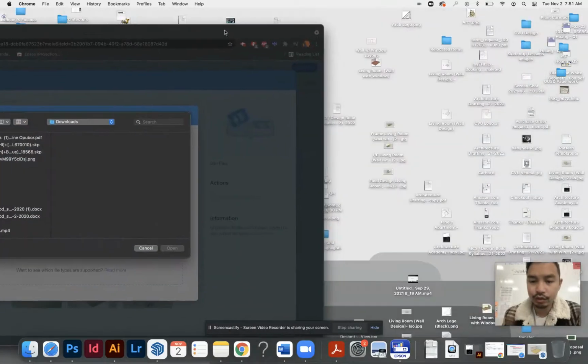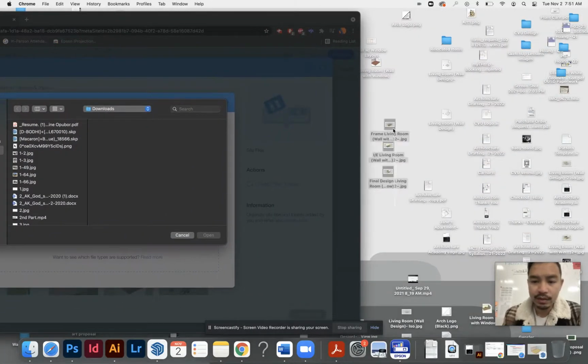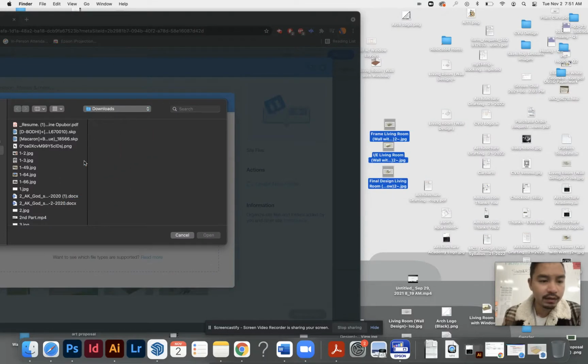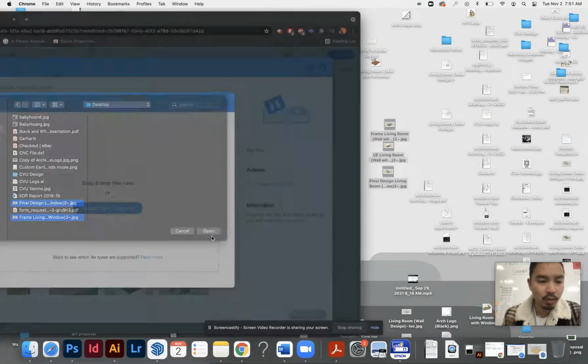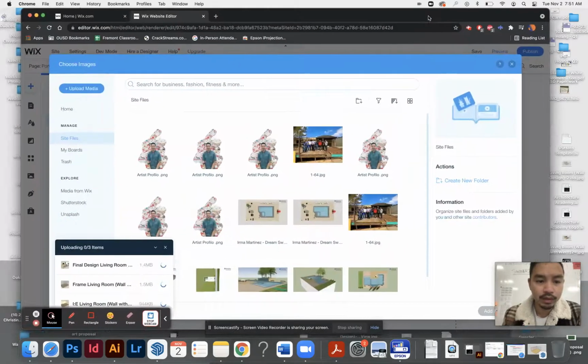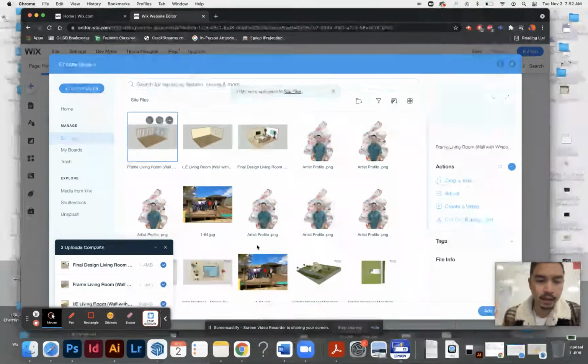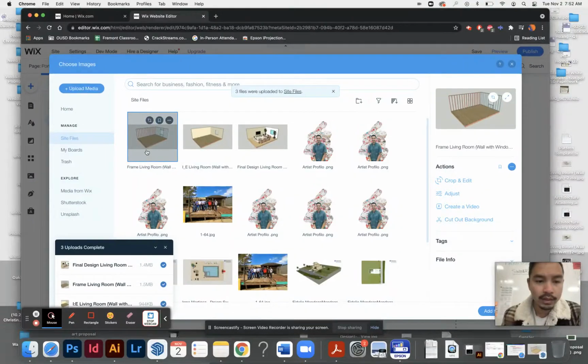What I'll do is drag the three images that I have already saved, and I'll say open. That will upload all three images into the library that I have. One is just the stud, one is the drywall, exterior sheeting, and interior sheeting, and then one is going to be your final design.